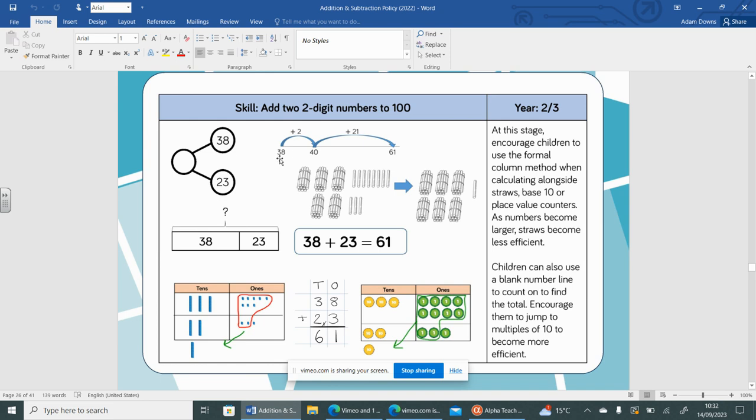Here, we've got a number line jumping. So we start at the 38. How much to get to the next part? The next 10, that's 40. How many have we got left? 21. That might be jumped in terms of a 20 and then a 1, or they might be able to just add that 21. Start to look at place value counters over here.